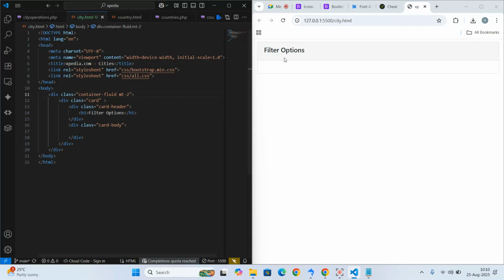So we're at filter options over here. Now inside here, we want to apply a tab. I'm going to create 3 fields: one for selecting the country, one for providing the city name, then a button for searching. Because I want them to be on one line, I'm simply going to first of all create a row.